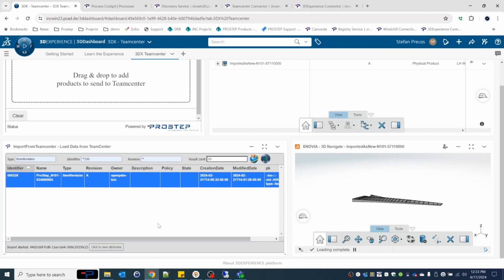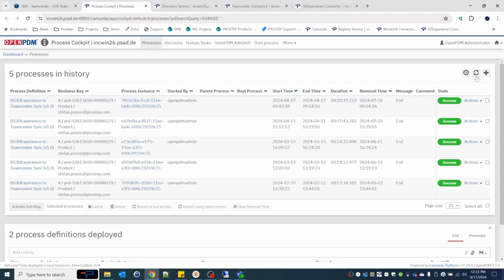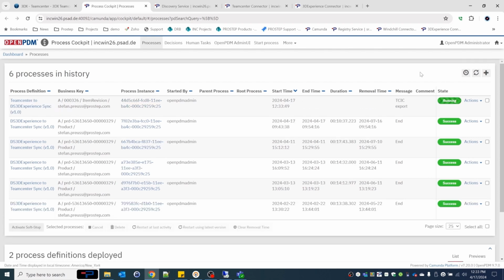And then go ahead and click go, and that is then starting a process within the OpenPDM process cockpit. So you see here that the process has been started. You see that it's running. It's going through those different steps. So there's a SOA export, a TCIC export, a mapping step, and creating through XPDM the powered by data, as well as the product structure within 3D experience. It's sped up a little bit. It's not always that fast because exporting and importing CAD takes a little bit of time. So you see the total duration of this is about 3.5 minutes.